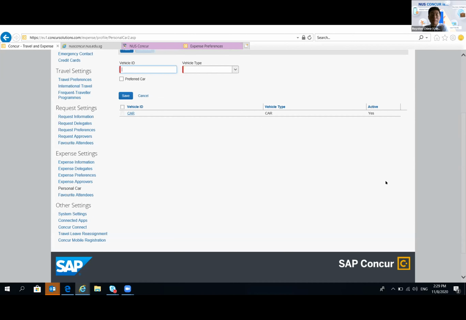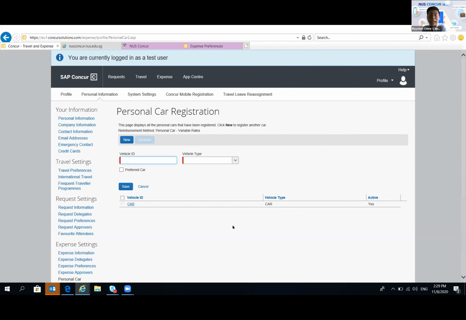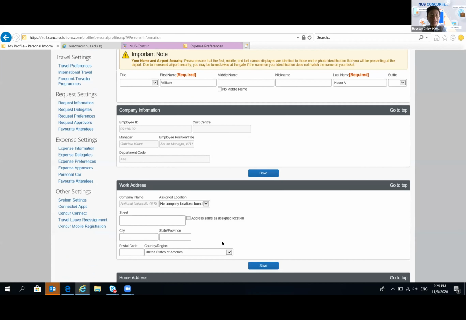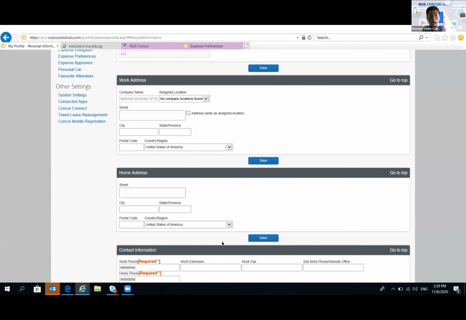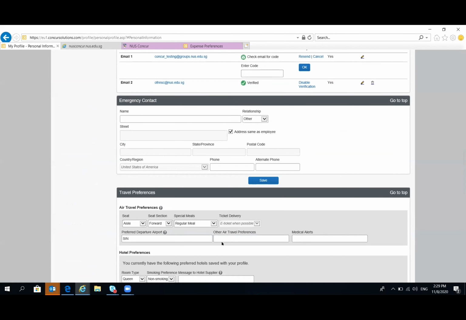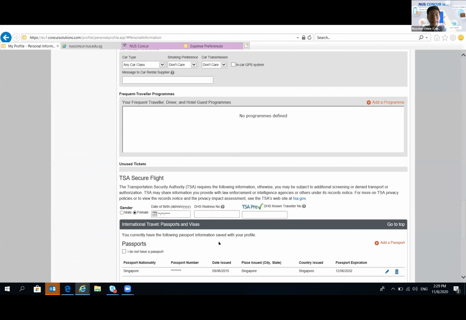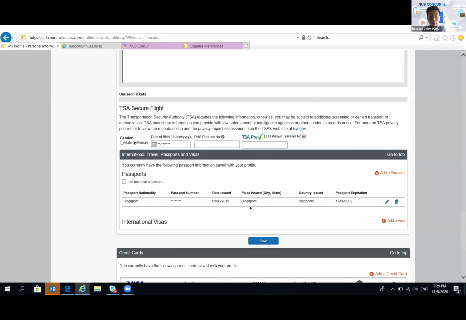Thanks, Yaling. There are some who just joined us halfway. Would you be able to just go through the traveler's profile, the personal information, the part about passport, visa, and TSA and things like that? For the benefit of everyone, this step with regards to the traveler's profile is not compulsory if you are not using Concur for travel.